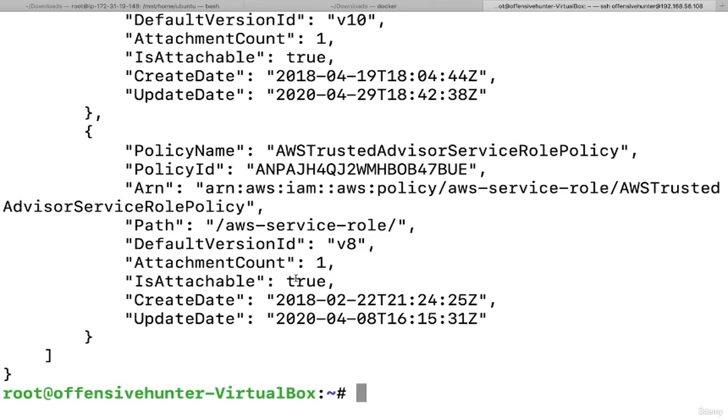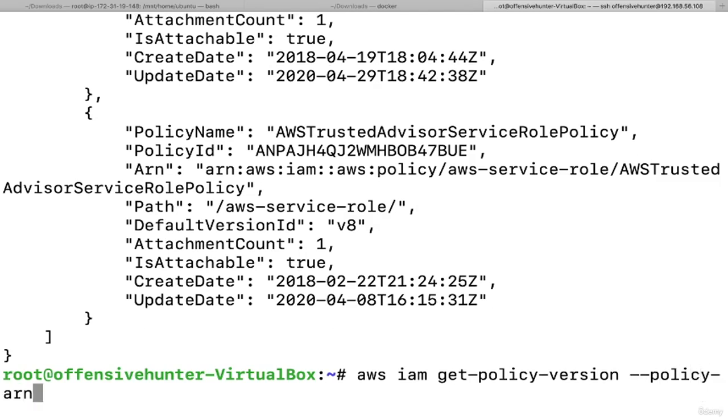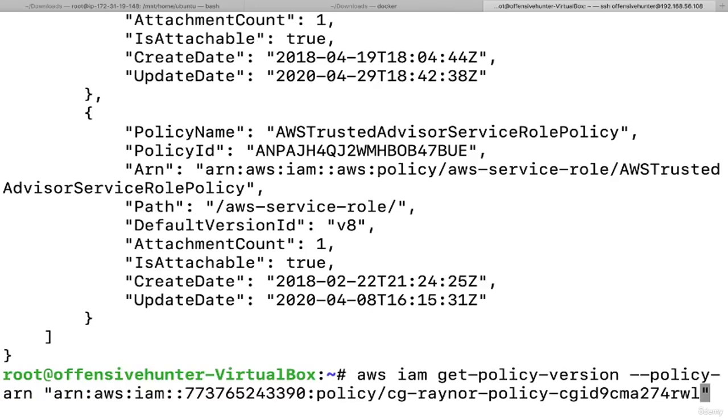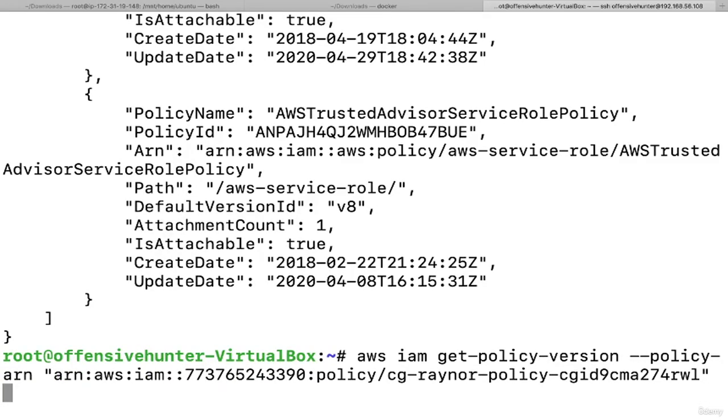Now I'll use aws iam get-policy-version --policy-arn, and in double quotes you give the ARN. After that, you give --version-id, and you've got the version ID already from the previous command, v1. After that, --profile privlab. Just enter.